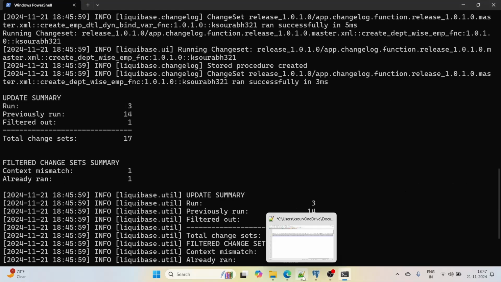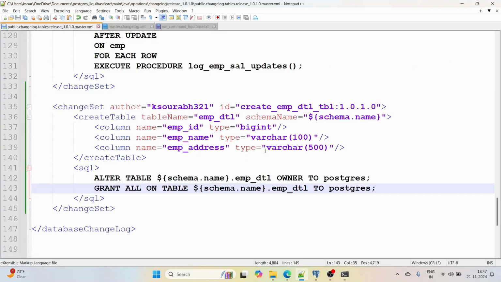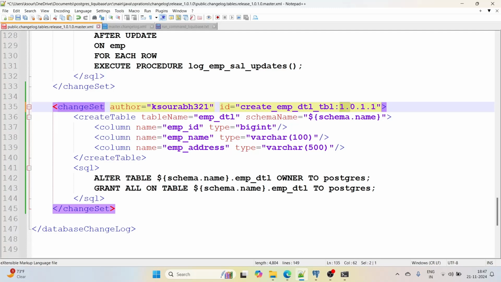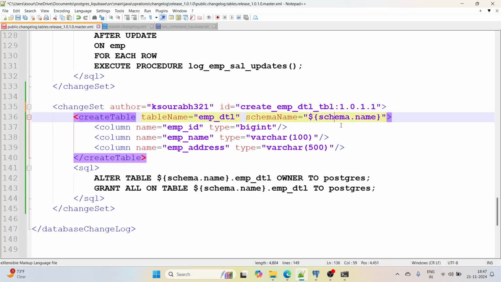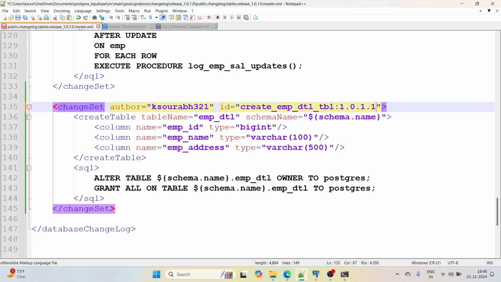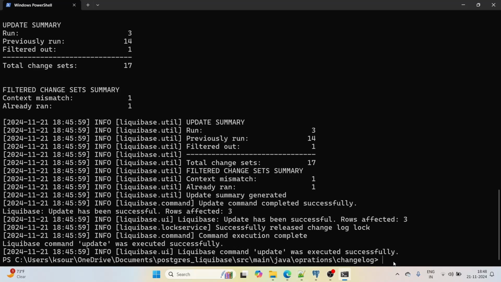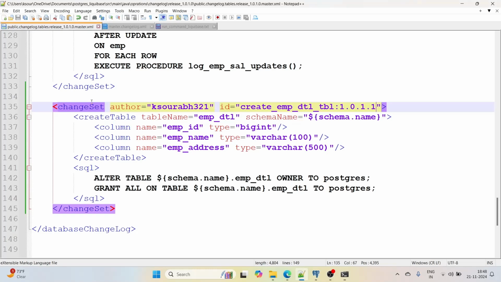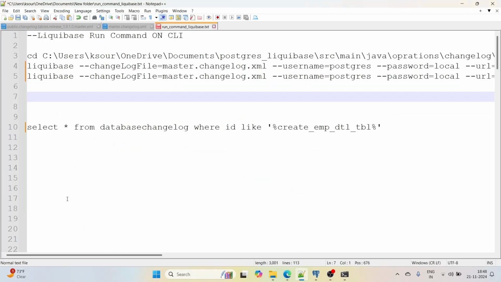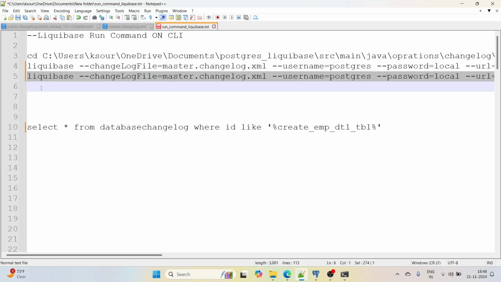But before that, let's increment the change set since I'm deploying on same environment. In your case, you will be deploying on different environment, so you don't need to increment the change set. In case of dev or perf, same 1.0 will be executed. But since I'm deploying same change set again on my local database, I'm incrementing this change set. So let me just save it, and let's just run the Liquibase command with context as perf. So this is the second one, right?